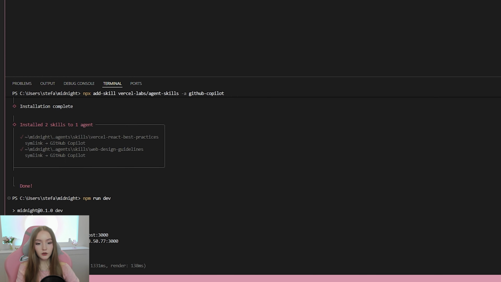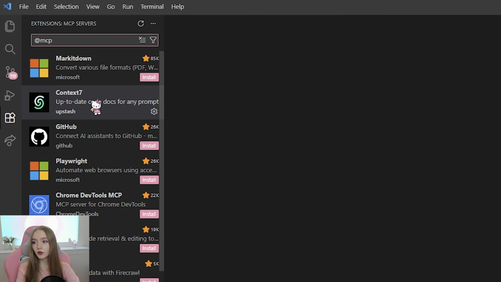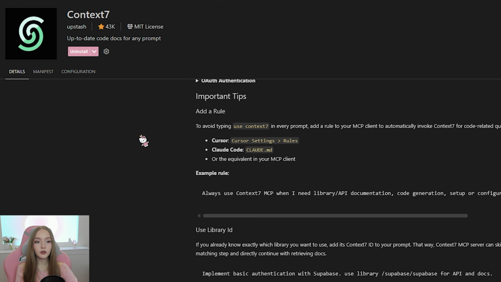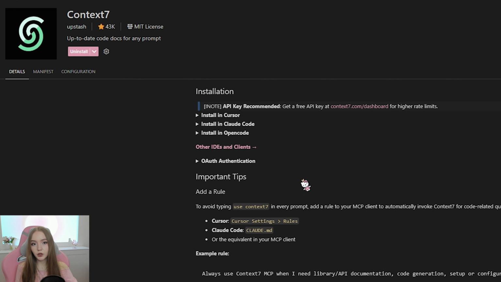Another very important thing that I would recommend adding to your environment is the Context7 MCP server. You can go in extensions, find it right here, install it, then a little field will pop up and ask for your API key. You can get the API key if you sign up on the Context7 website. In order to make sure that your agent always uses Context7, you need to write "use Context7" in every prompt, or we can do it a different way, which I will show a bit later.